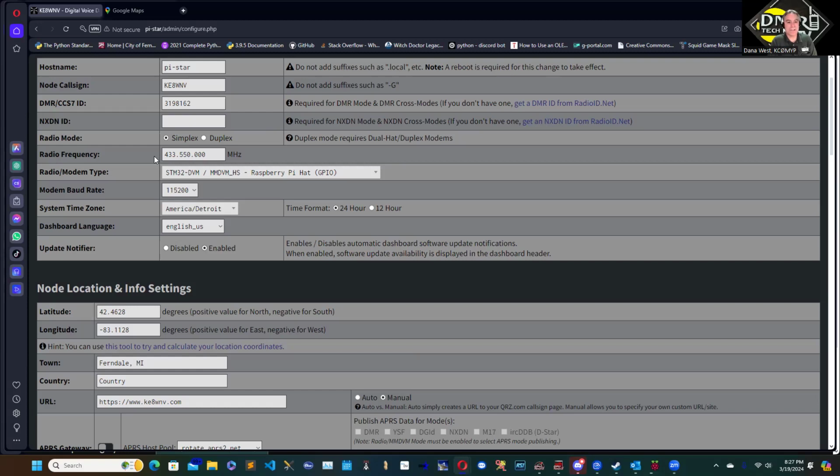And if you're curious whether you have a simplex or duplex, if it's two antennas on the hotspot, typically it will be a duplex. A single antenna is a simplex. That's why I went through the simplex frequencies, because that's what both of mine are. So I just picked one of the 445 addresses.